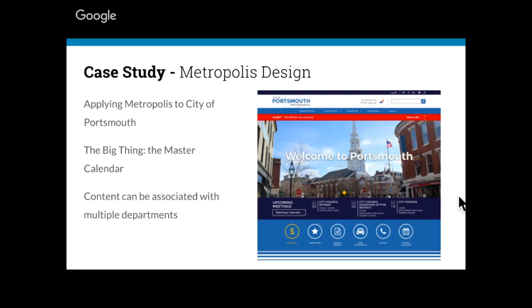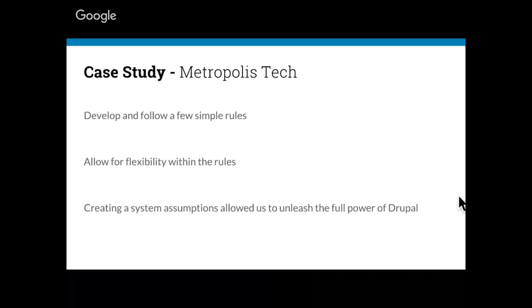And the content can be associated between departments. So if you have a rec program that is involved with the schools, if you go to the schools page, all that content can still live there. It can live on the rec department page. So content can be shared between departments, but at the same time, it can be managed separately by each of them.